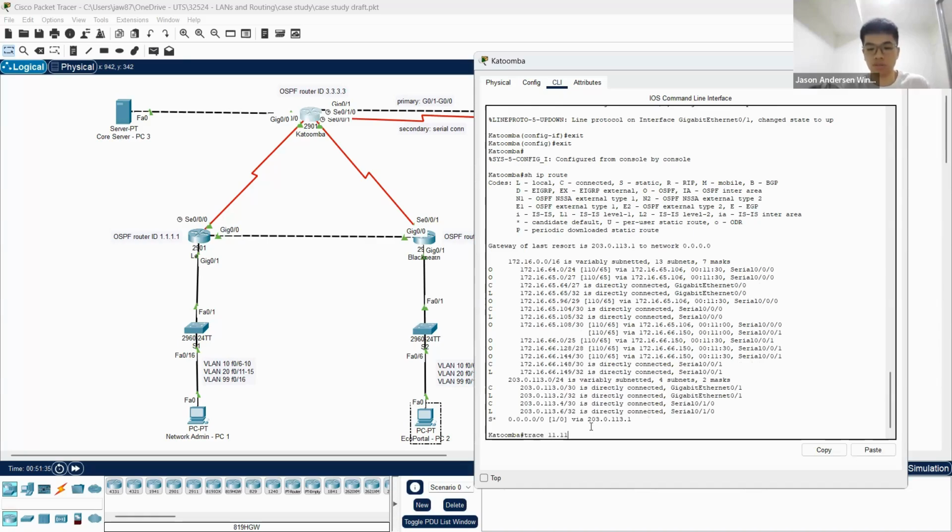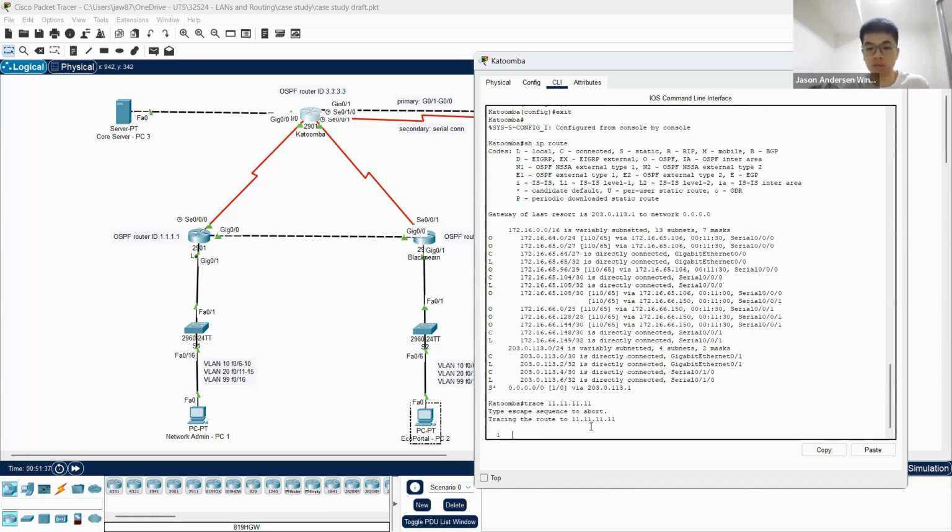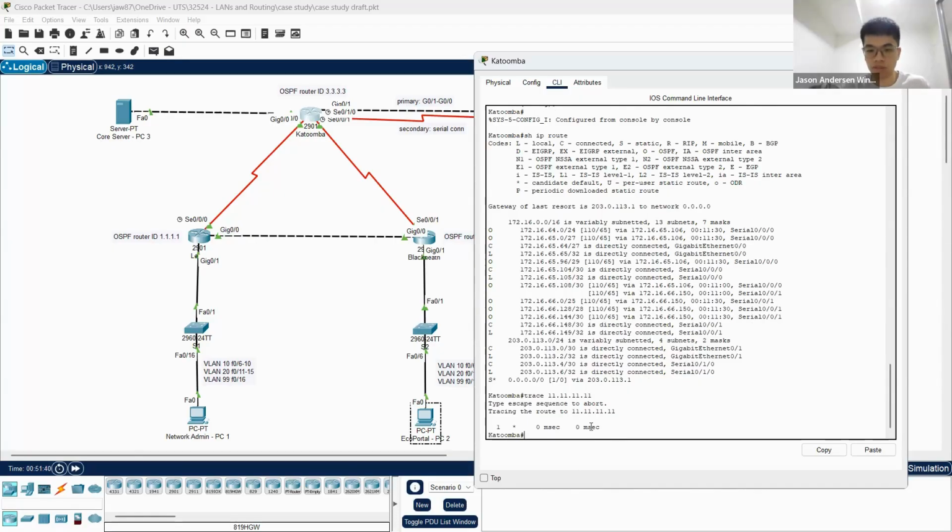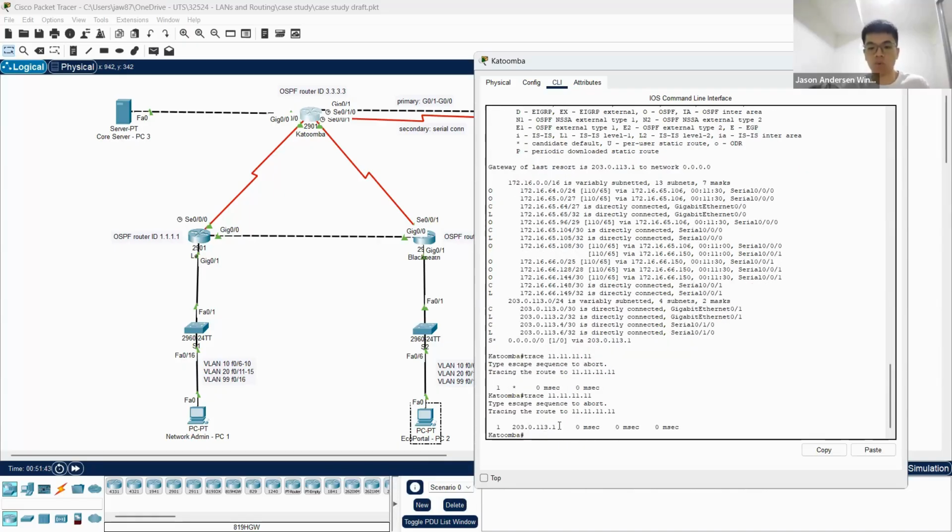And when pinging again from Katoomba to the internet, let's wait for a bit. Let's try again. There we go. We're pinging to the .1 IP. And that's about it for my section. Thank you.